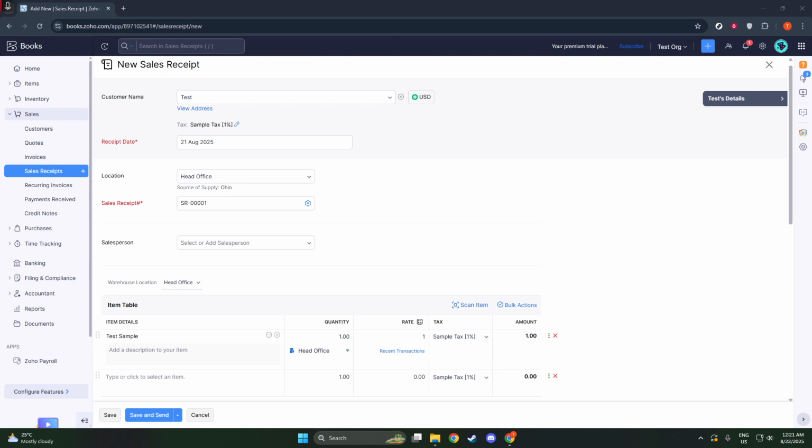By following these steps, you'll be able to create and manage sales receipts efficiently within Zoho Books, keeping your financial records organized and up to date.